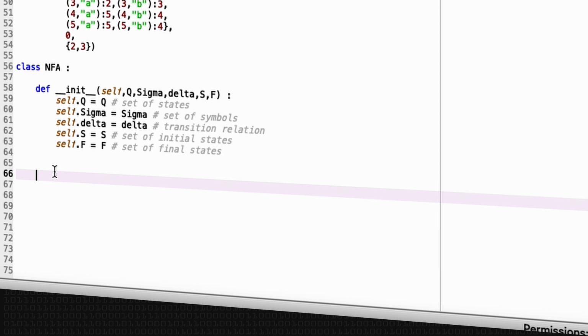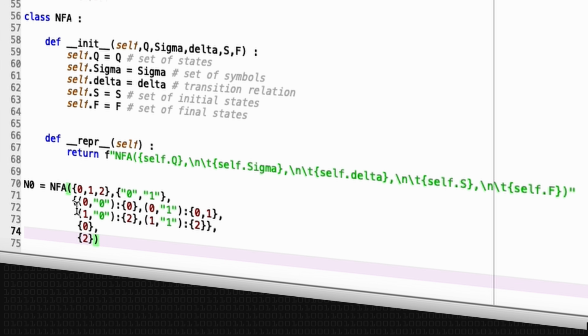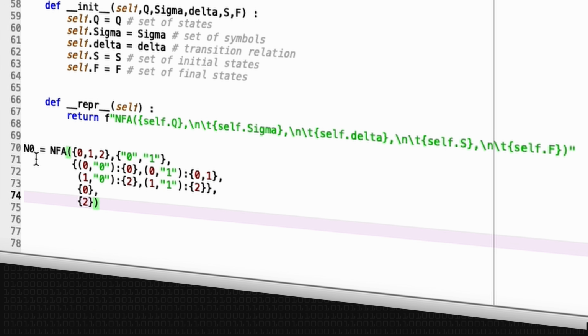We don't have one next state, but we have a set of next states, and this represents a relation. Okay, let me just continue a bit. The printing function is quite easy, so nothing exciting, but let me first do my example automaton. I call it N0.